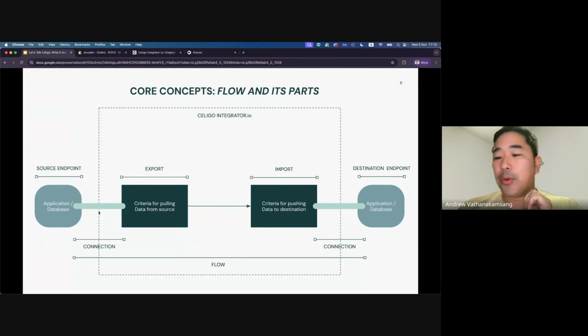But in addition to that, once you have a connection to a particular endpoint, there are certain rules that you set to export and import that. So for example, for Shopify, we can make GraphQL queries for it or listen to webhooks. And on the flip side, you have the import, where you can import that data to a different source.